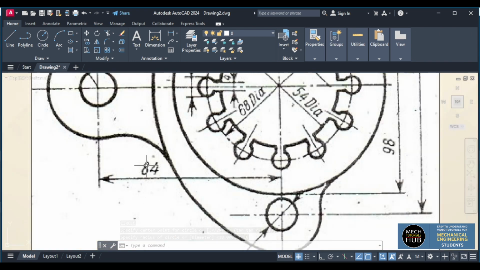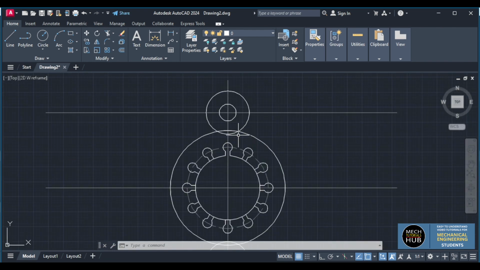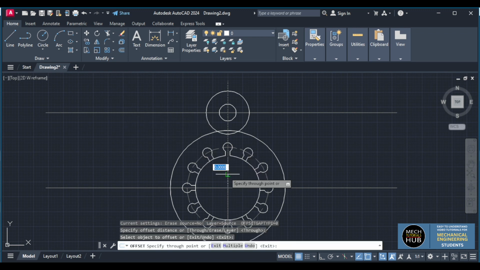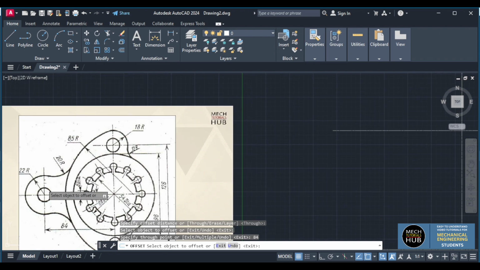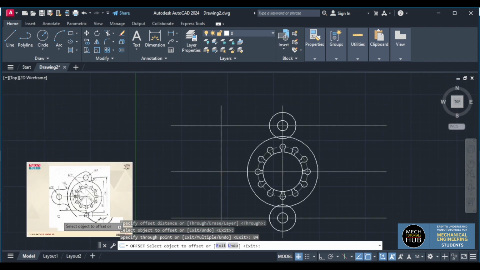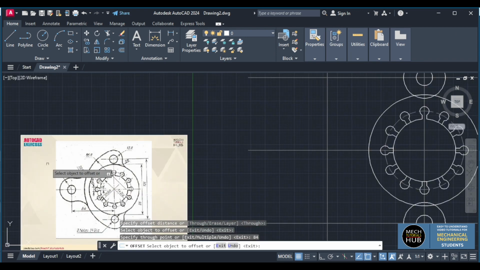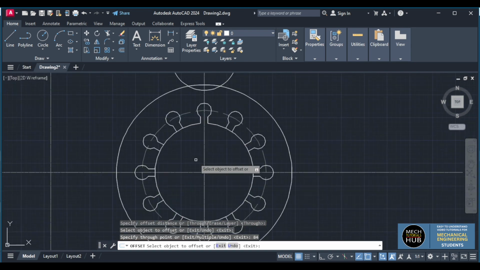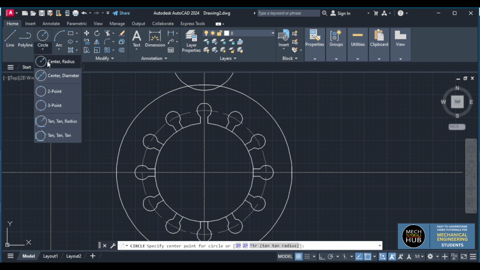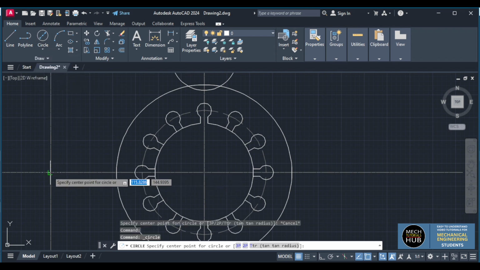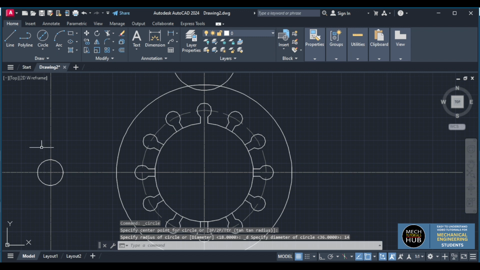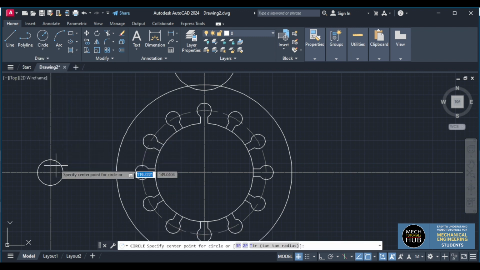Now here there is one more offset of 84 with respect to vertical. Offset, enter, this line at a distance of 84, because there we need to drop one more circle. What is the circle? The circle is of internal 14 diameter, external 22 radius. This is 14 diameter and the next one is 22 radius.